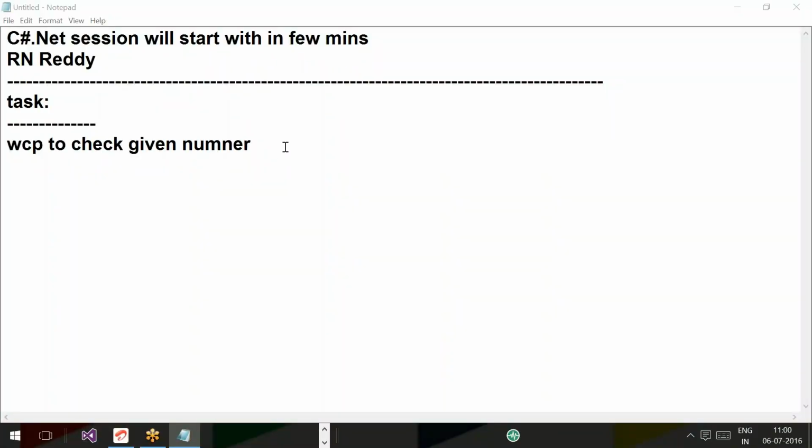Console program to check whether a given number is prime number or not. Today is the last class for these logical programs, and tomorrow we'll start object-oriented programming.